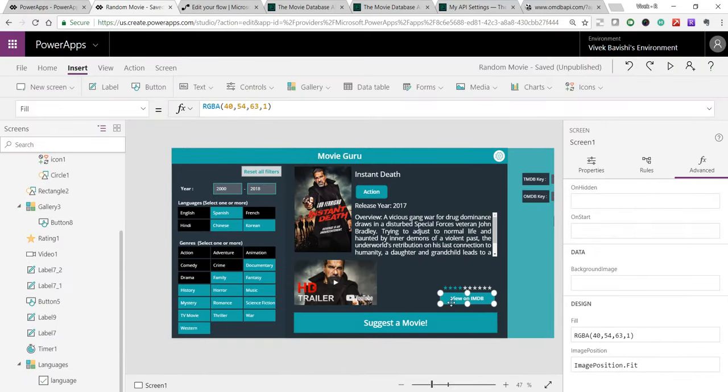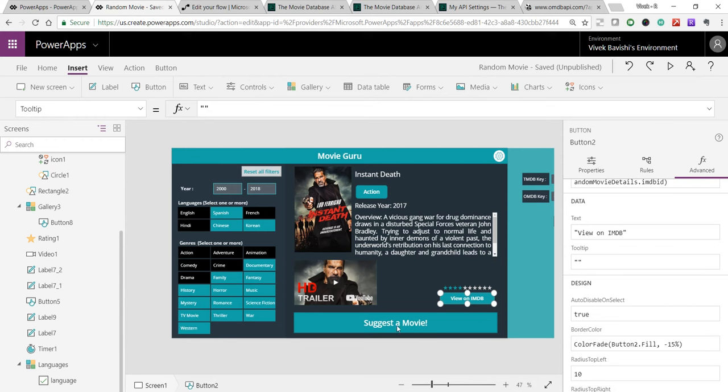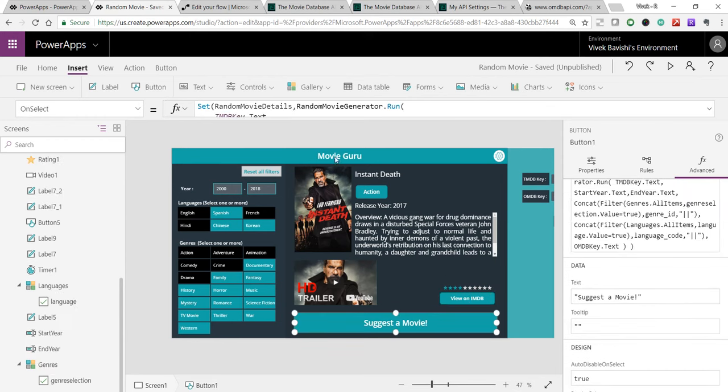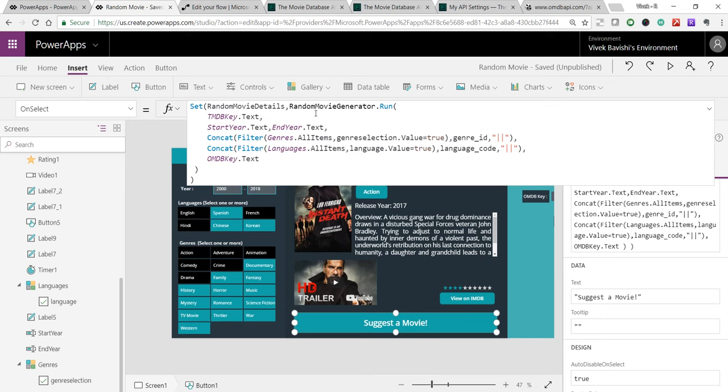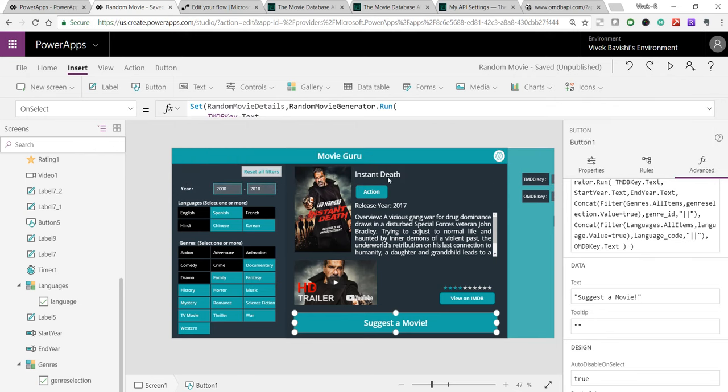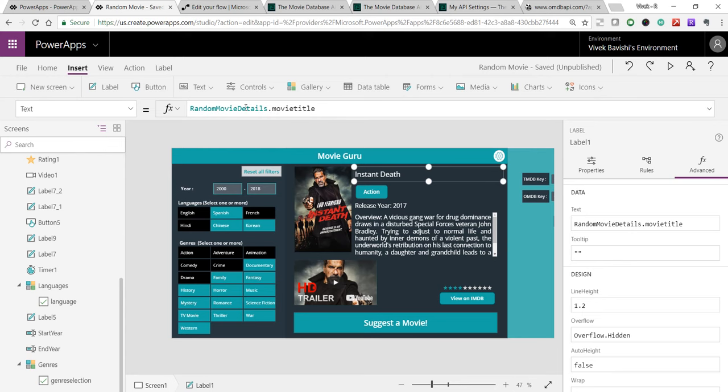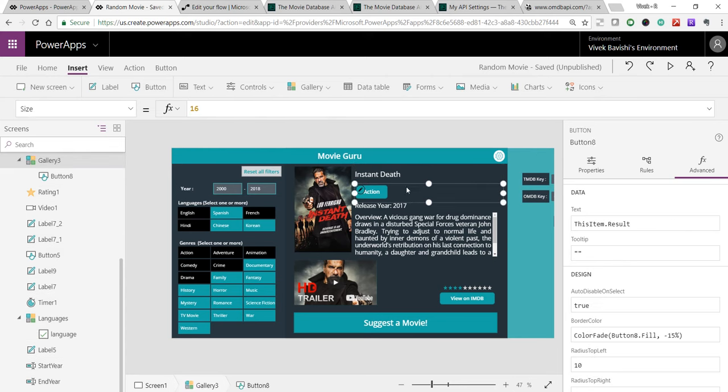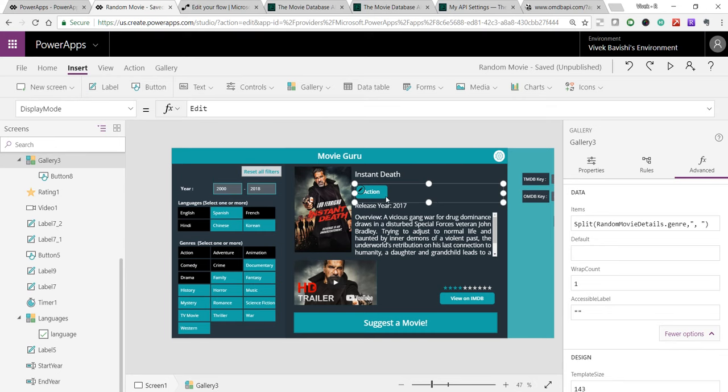you can see I basically just set a variable called random movie details that stores all the details that's returned from the flow. This is the flow, the random movie generator, and the random movie database basically collects all the data that's returned from the flow. So you can see the movie title is random movie title. This is basically a gallery of buttons. It's just the way I wanted to show the genres.